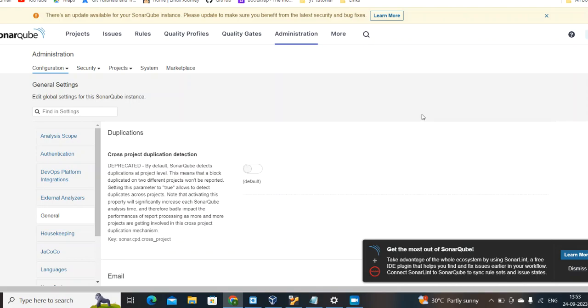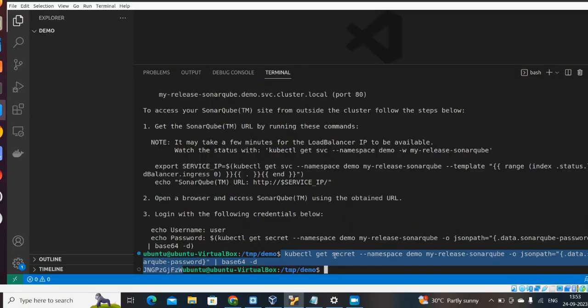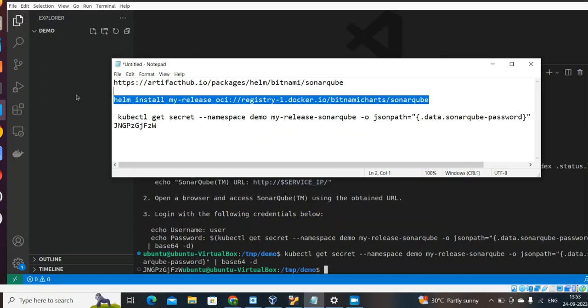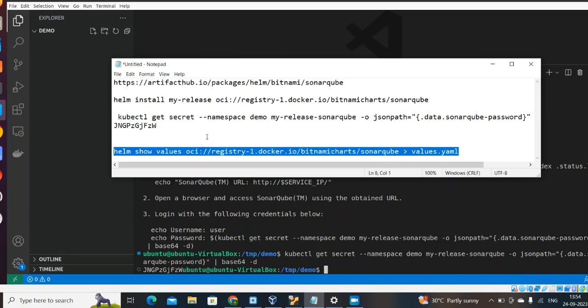Okay, so our purpose today is to explore all the possibilities of customization with the Helm chart. So what we could do is go back to the CLI. Okay, let's run a command. Instead of install, you just need to run helm show values for the chart, and I want to store it in values.yaml.